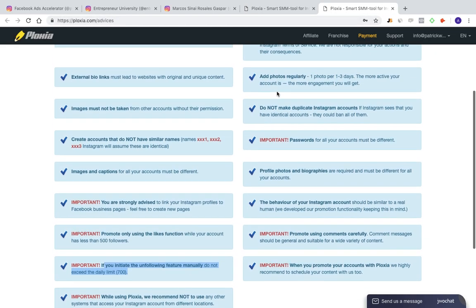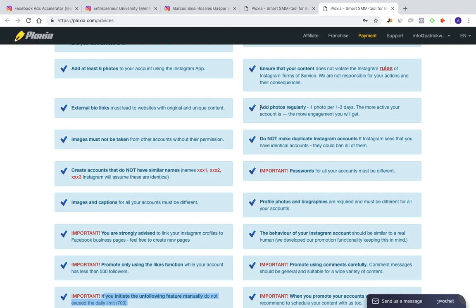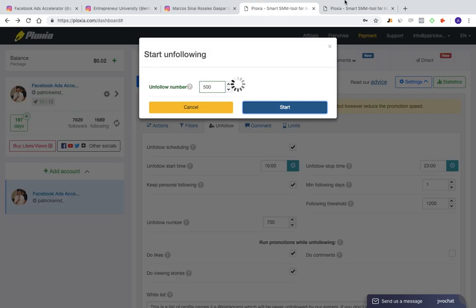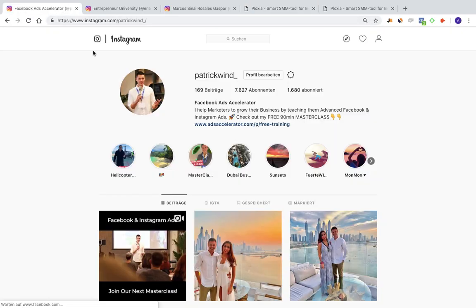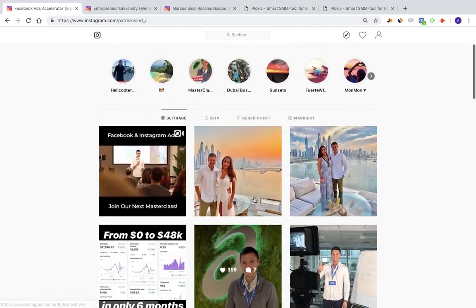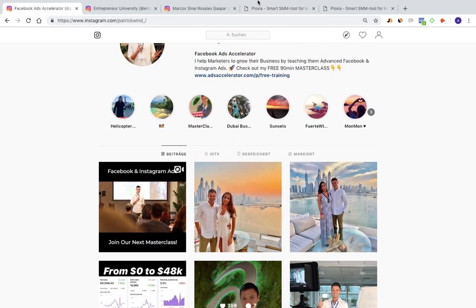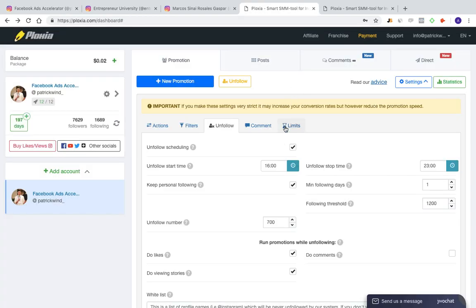And what else do they recommend us here? Of course, add photos regularly, one photo every 1 to 3 days. And the more active your account, the more engagement you will get. So that's something that I also already mentioned. The better your feed, the better your actual value that you add, the better also the bot is going to work. Okay. What else can we do here?